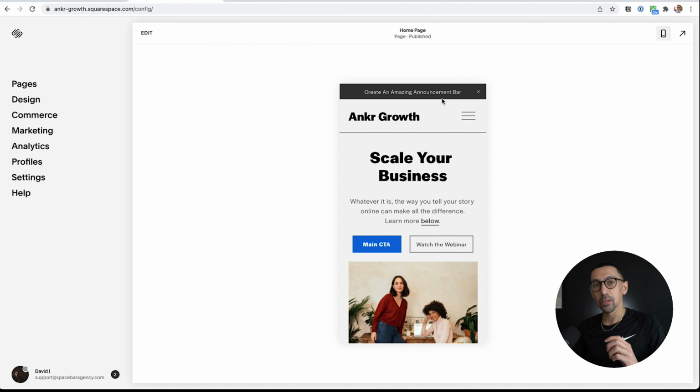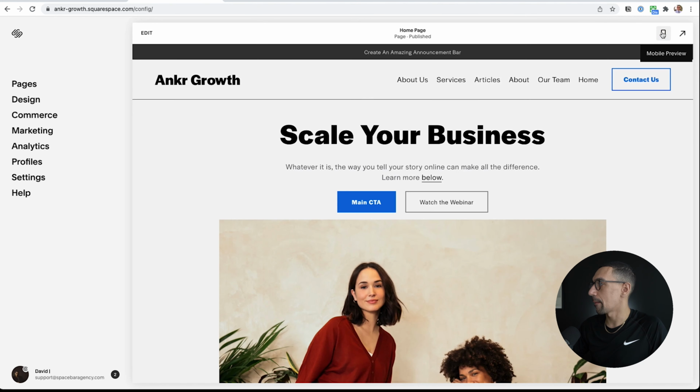Likewise, if I click on the mobile preview, you're gonna see what the announcement bar looks like. Sometimes on a desktop, it looks really nice because people have like 2 or 3 lines, but when it goes to mobile, it actually becomes really, really big. So it takes up a lot of space, a lot of real estate. So worth keeping in mind. But let's go back to desktop. We're gonna now adjust this and edit it to our liking.